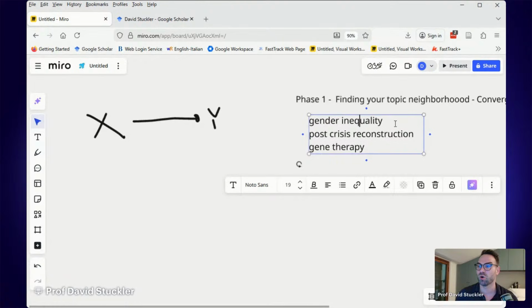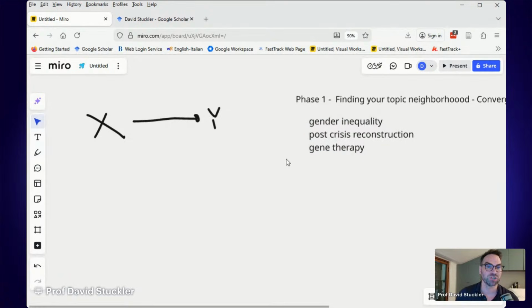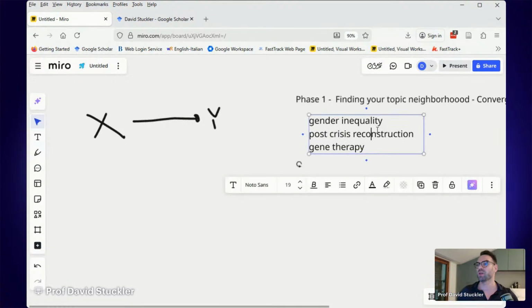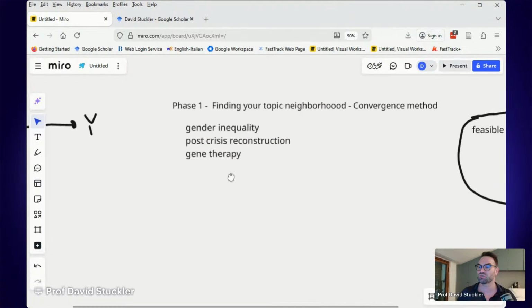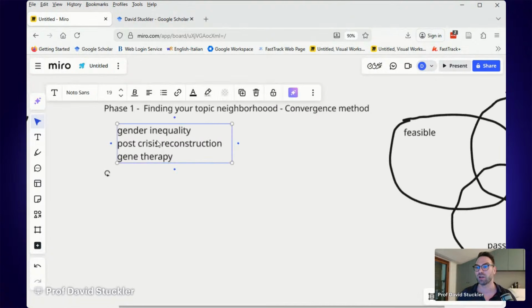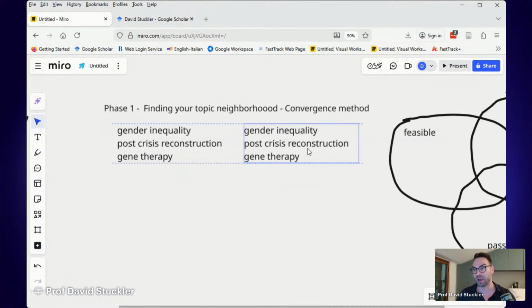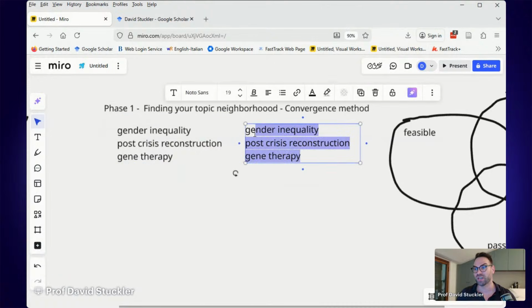That's why gender inequality or post-crisis reconstruction or gene therapy, these things are not enough. You're probably going to have to combine it with something in your topic neighborhood. Otherwise, you're just swimming in a vast ocean. I'd rather you be working in a lake than in an endless ocean. So what can this be? This is where, in your topic neighborhood, you're probably going to need to combine this with something else you're passionate about.